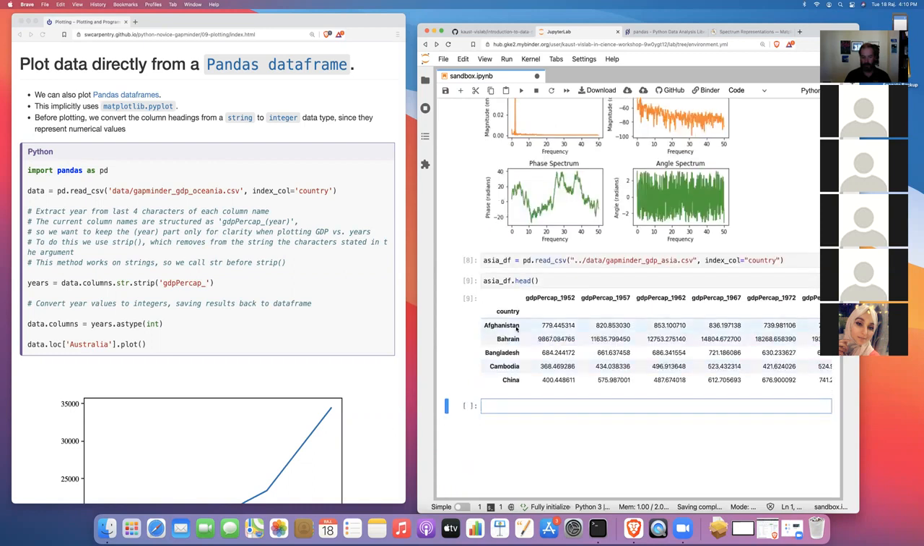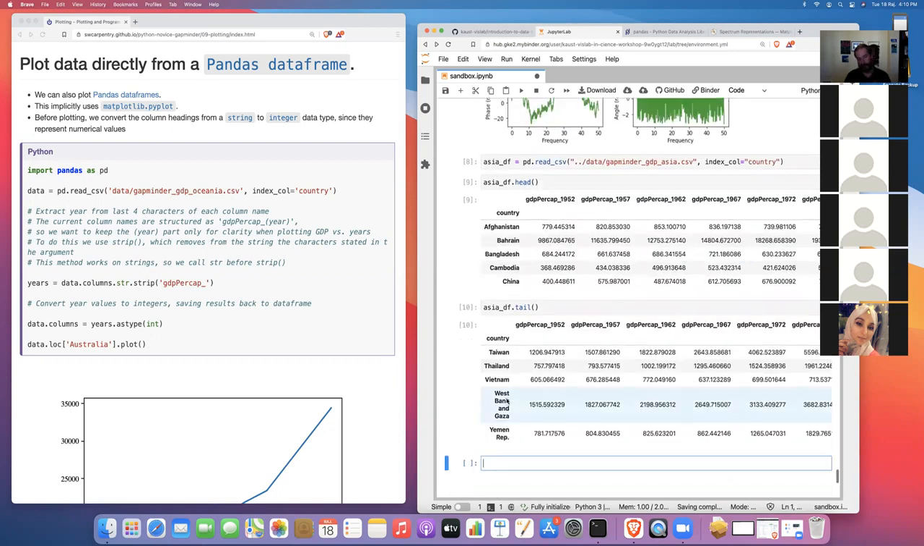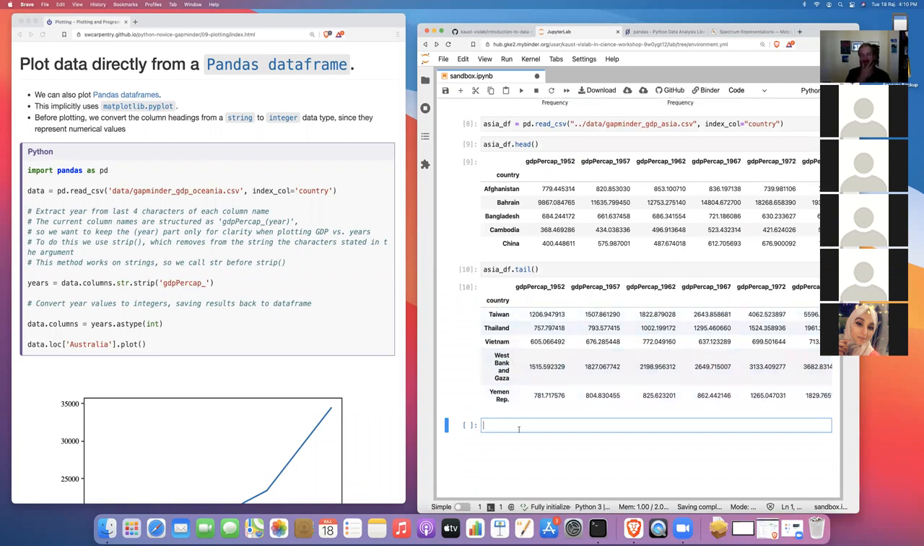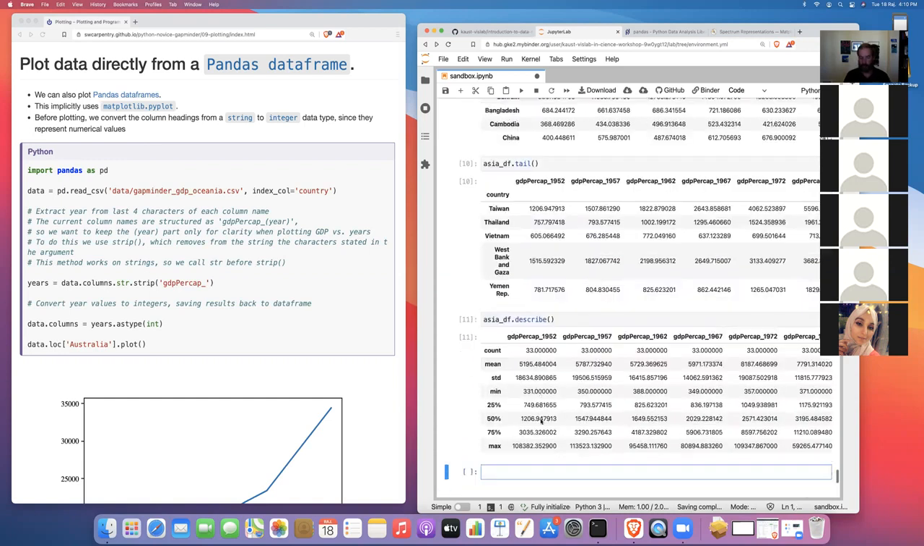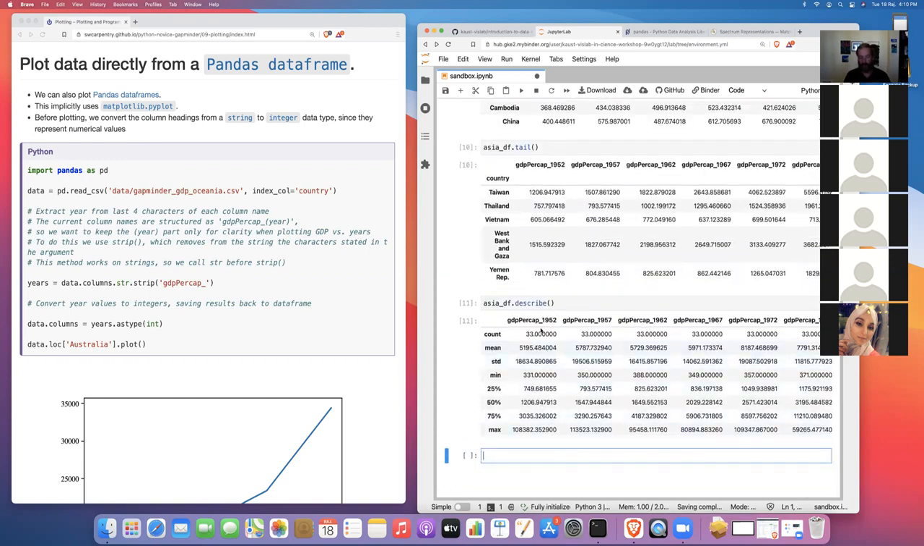So there's our first few lines, Afghanistan and China. We can look at the last few lines with tail. So Yemen, Taiwan, and let's look at, we can describe, so these are now computing descriptive statistics for each year.